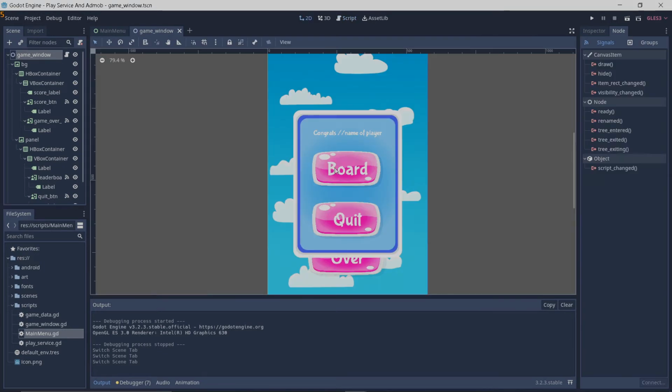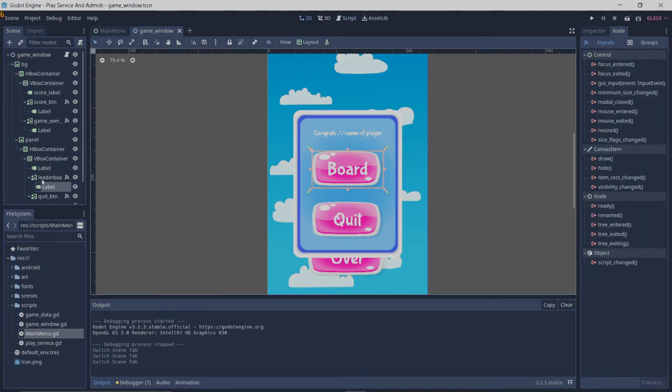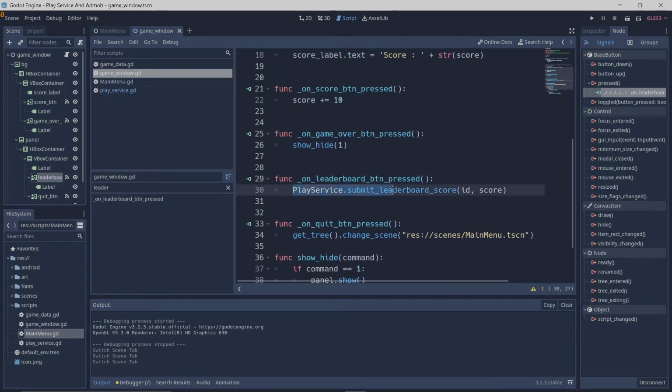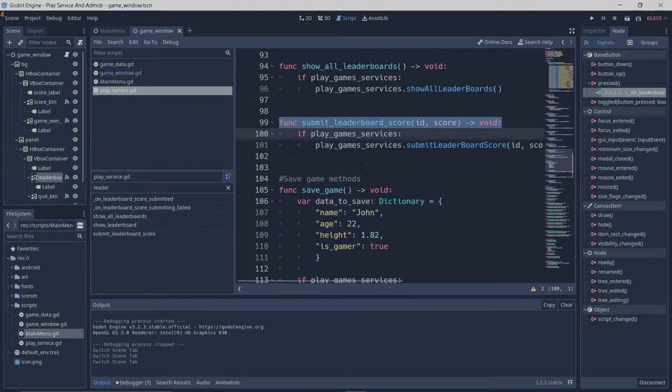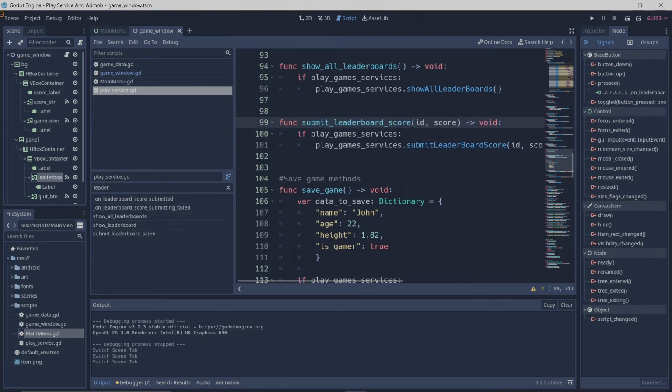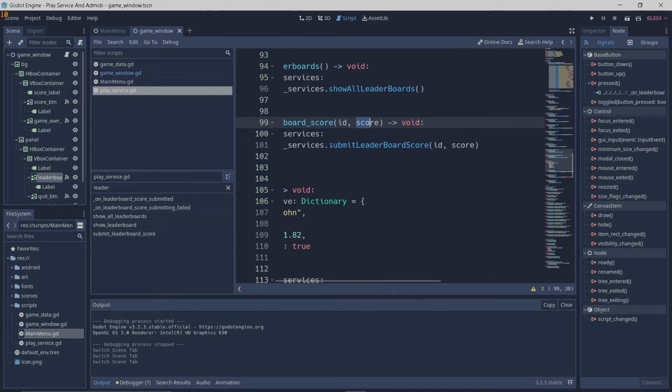In the button, wherever you want to submit the score, you run this function, play services submit leaderboard score. You pass an ID and score. Okay, the actual function we have modified in a way that it accepts two arguments. It accepts the ID and the score, and then we pass it to this actual submit leaderboard score, the request which will be passed on to Google servers with an ID and score.